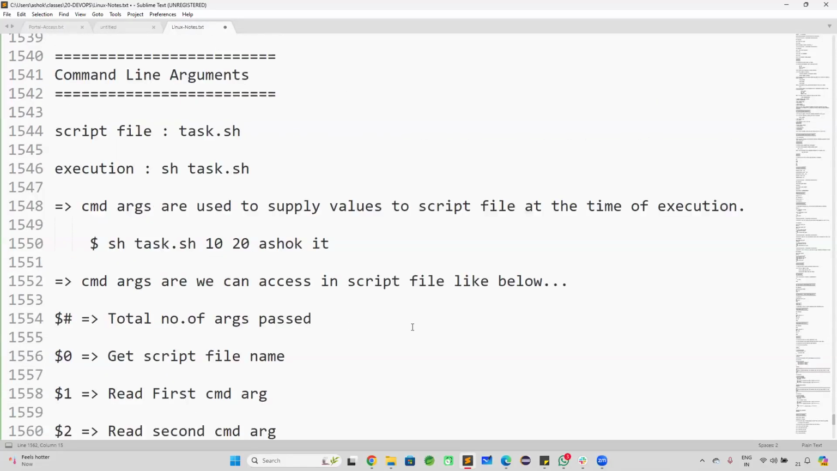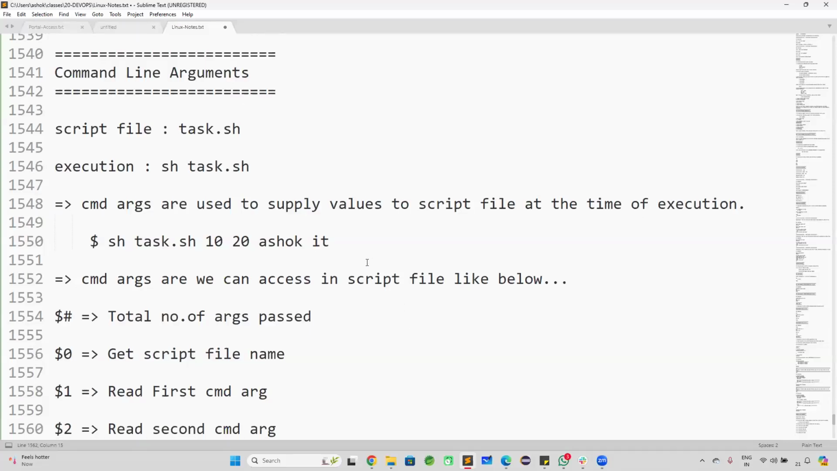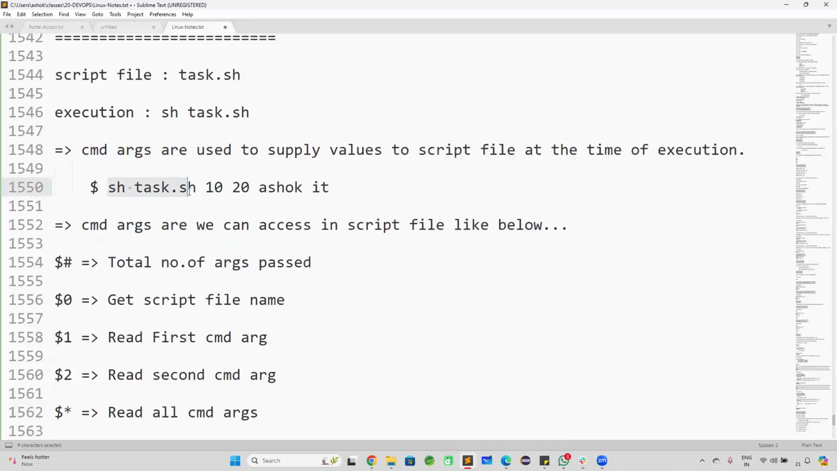Are you clear? What is the meaning of command line arguments in the shell script? Command line arguments are used to supply data to the script at the time of execution. So this is the command to execute, and these are called command line arguments. By passing values separated by spaces, you can pass multiple command line arguments.